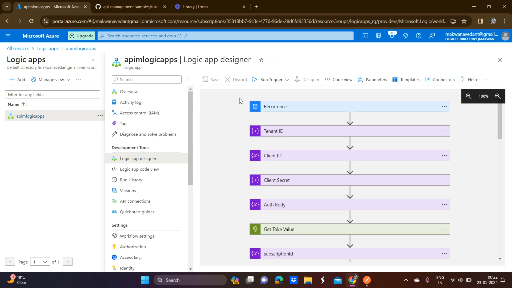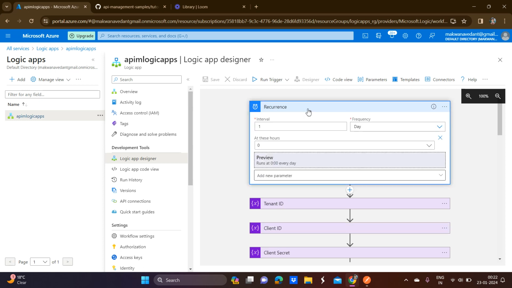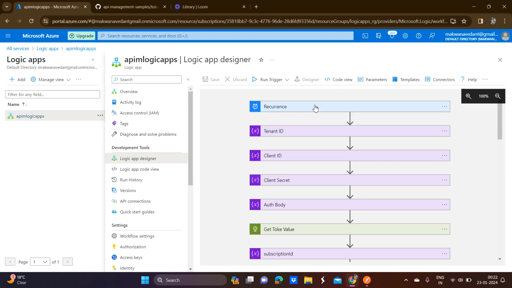Basically, we just need to create one Logic App that runs at a regular interval. For that, we need to create a recurrence type of Logic App that will run every day at 0 a.m., which means at midnight. Then we need to define various variables that we will use in this Logic App.